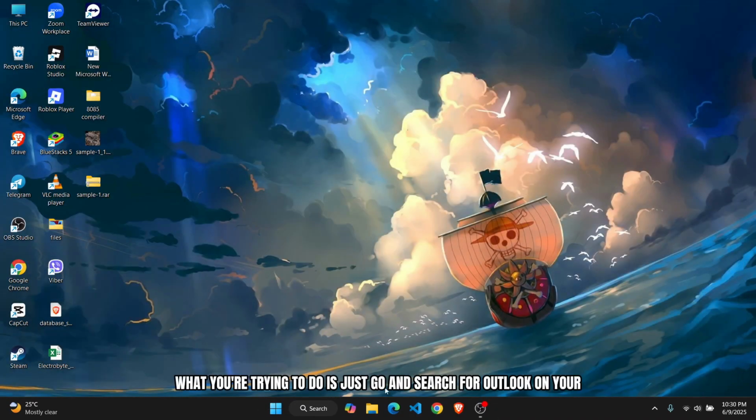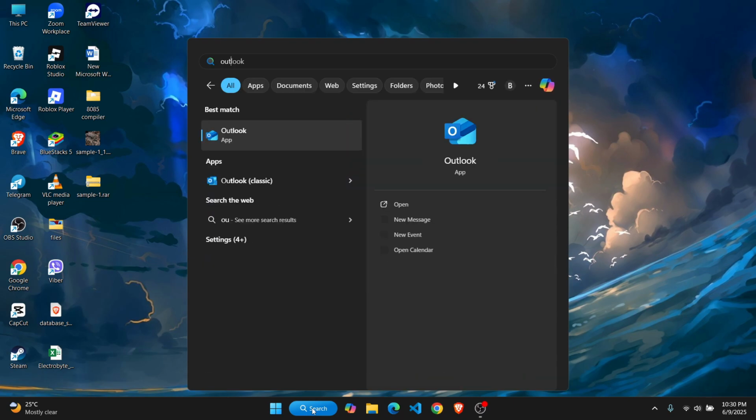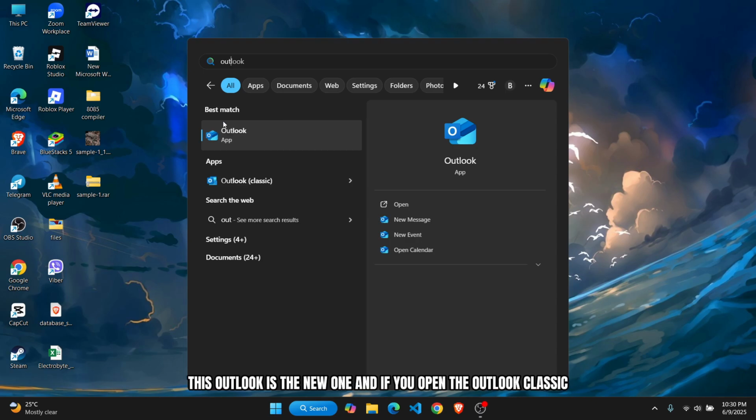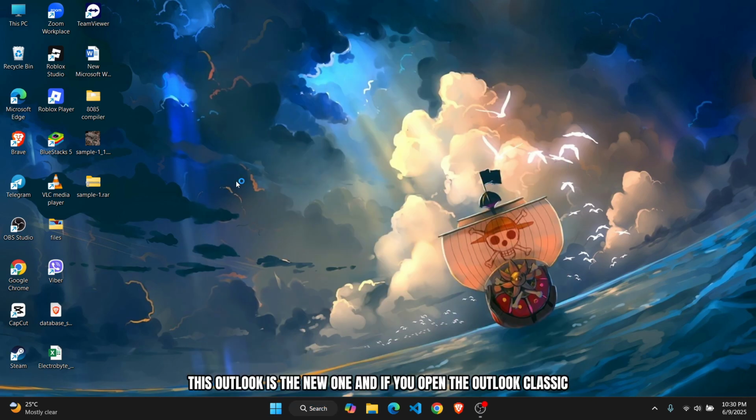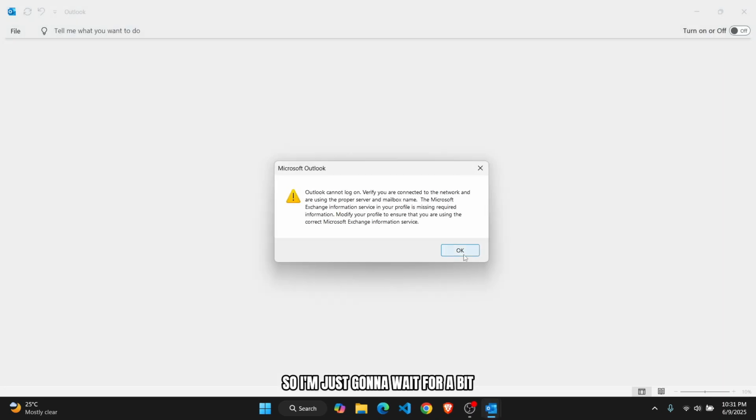So instead, what you're trying to do is just go ahead and search for Outlook on your search bar or the start menu, and you will see two options. This Outlook is the new one, and if you open the Outlook Classic, you should be able to see the classic version of Outlook. So I'm just going to wait for a bit.